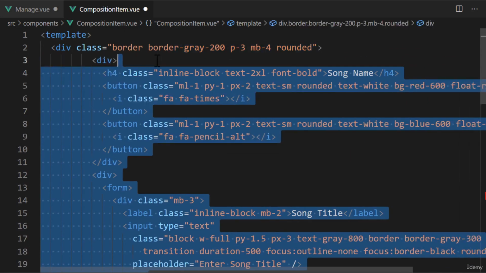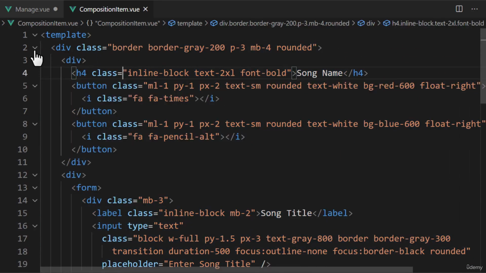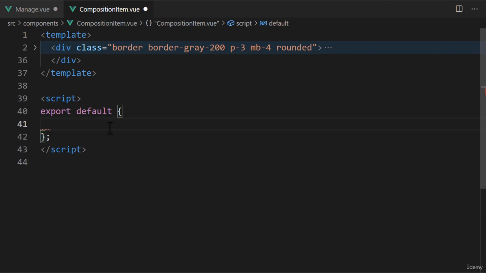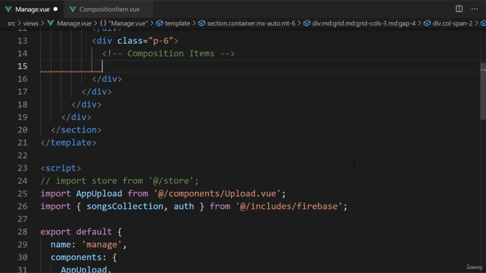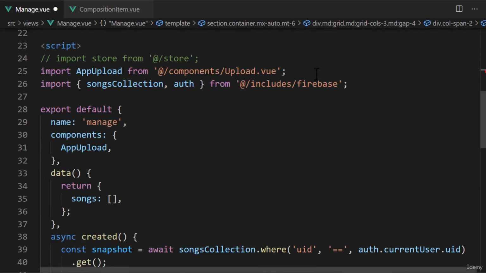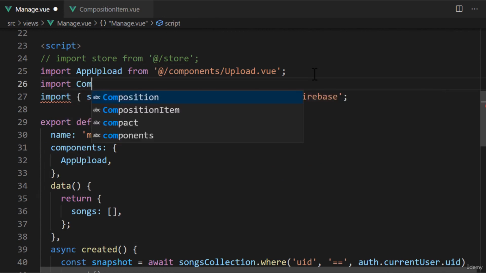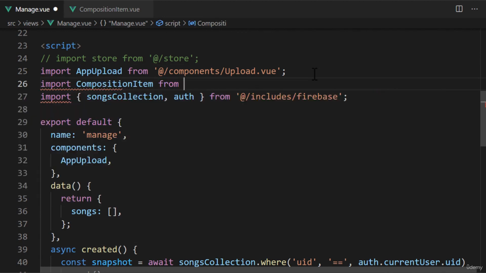While we're here, let's add a name to the component. We'll set the name option to composition item. The component is ready. It needs to be registered with the Manage component if we want to load it. Back in the Manage component, we're going to add an import statement for the composition item component. The path to the component is @/components/compositionitem.vue.